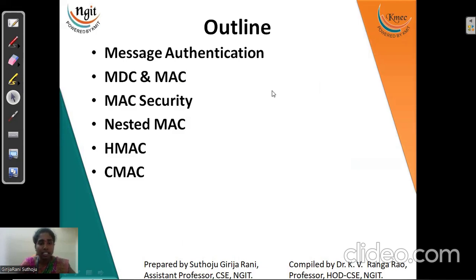In the outline, we are going to discuss authentication first of all. We are not discussing user authentication here. We are discussing message authentication. Then we will learn about modification detection code and message authentication codes along with their security.